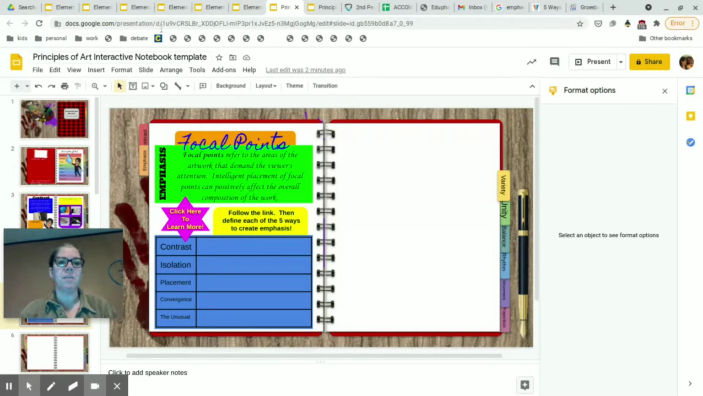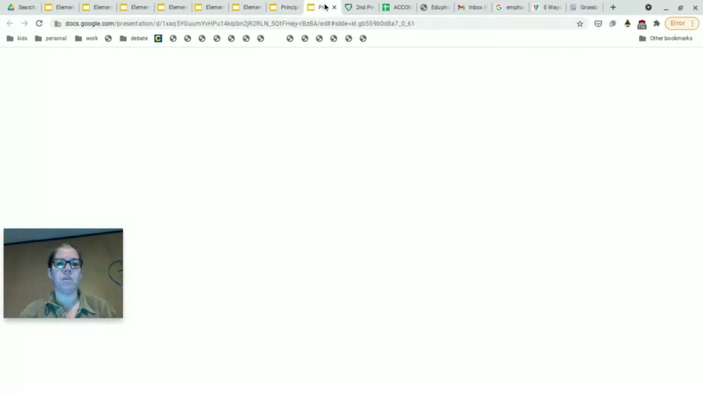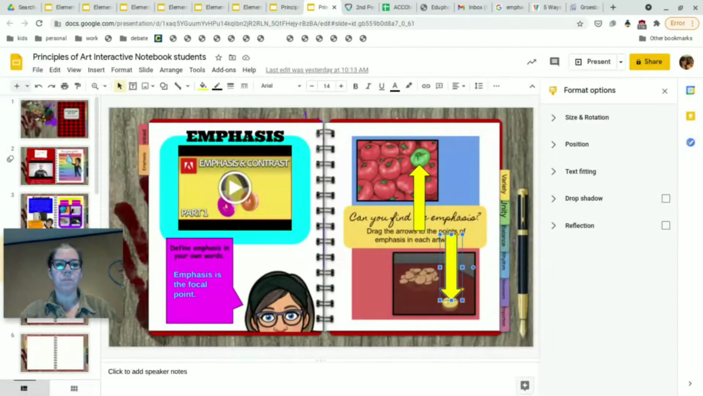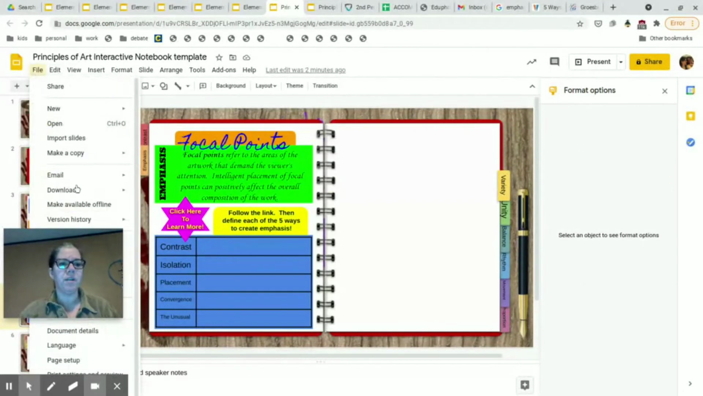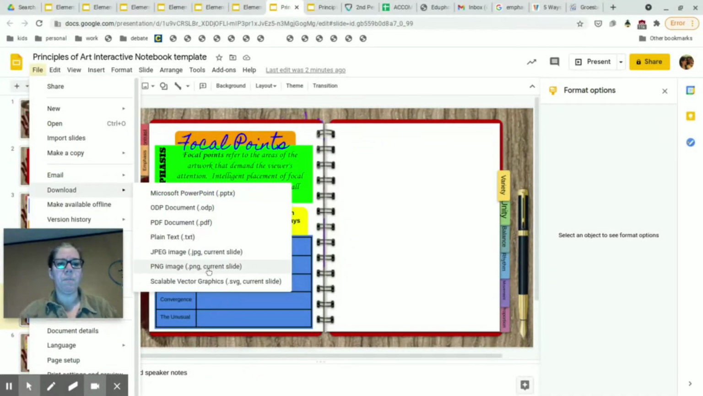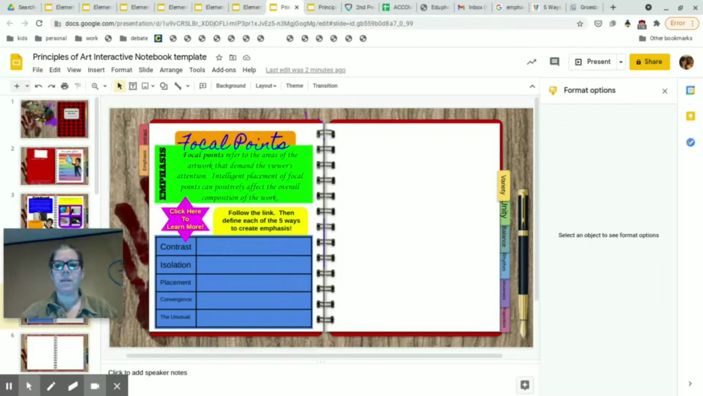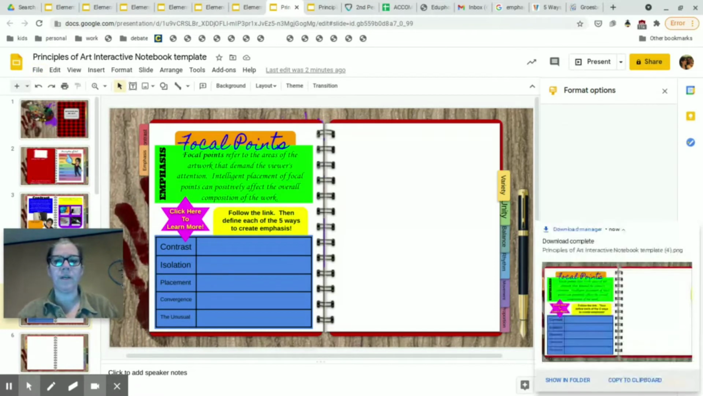I am in my template version. Remember, I have a template version and then I have a student version. And this is my student version. This is what I push out to the kids. But on my template version, what I'm going to do is set up the page the way that I want. I'm going to File, Download, PNG. You can do a JPEG, but PNG always works better for me. I don't know why. It is going to download that page.